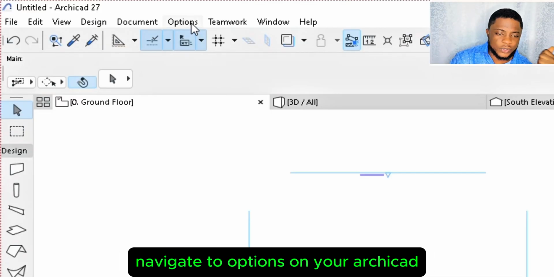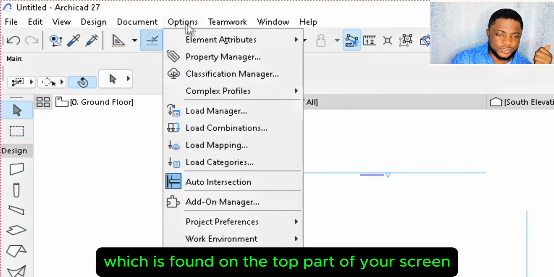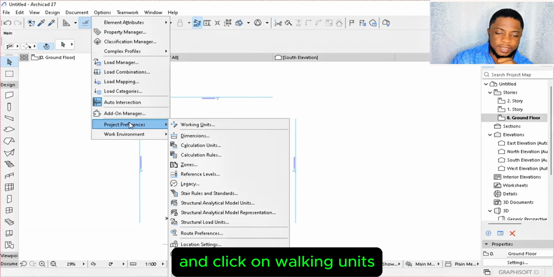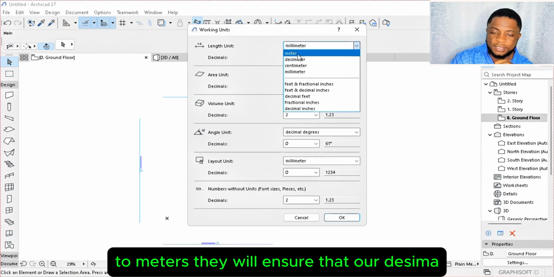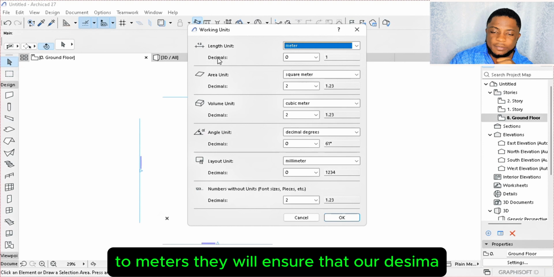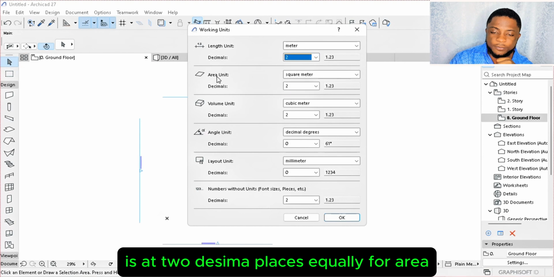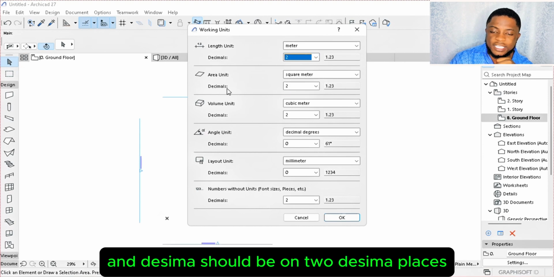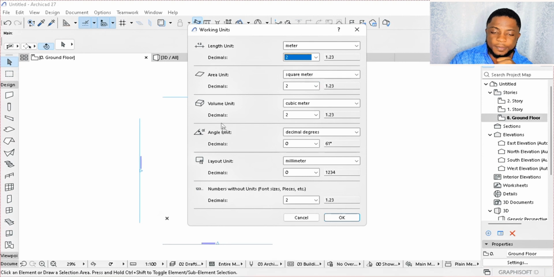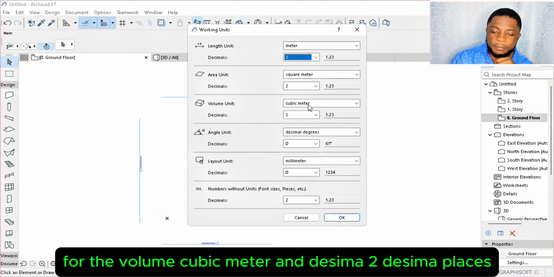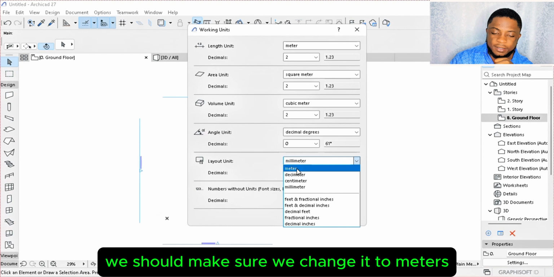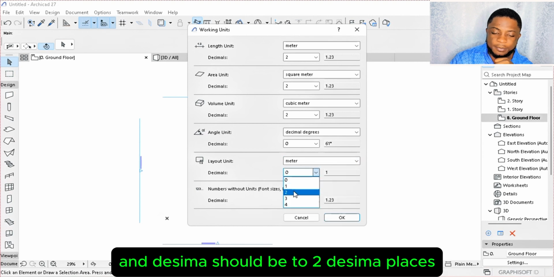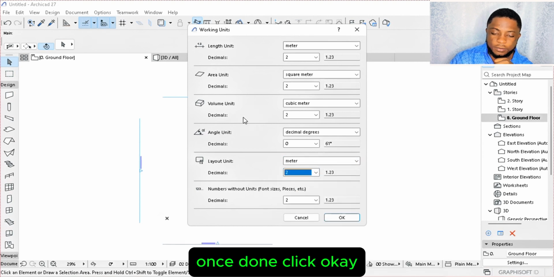Navigate to options on your ArchiCAD, which is found on the top part of your screen. Move down to project preference and click on working units. We are going to change our units from millimeters to meters. Then we'll ensure that our decimal is at 2 decimal places. Equally for area, we'll make sure it's at square meter and decimal should be on 2 decimal places. For the volume, cubic meter and 2 decimal places. And equally for our layout unit, we should make sure we change it to meters and decimal should be 2 decimal places. Once done, click OK.